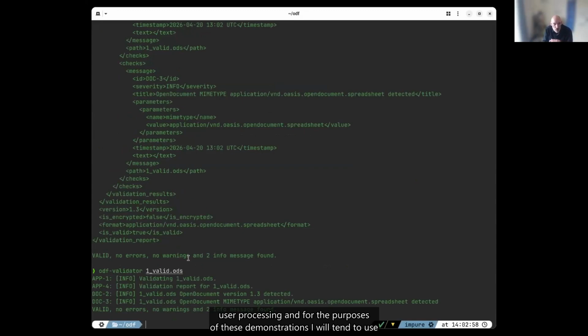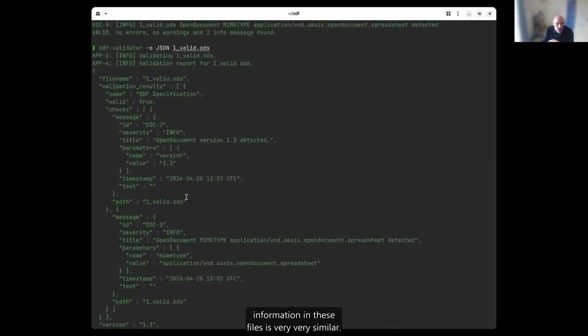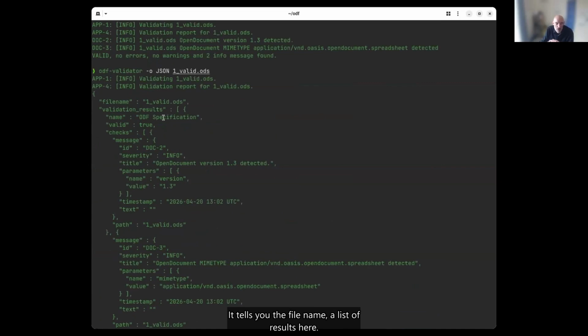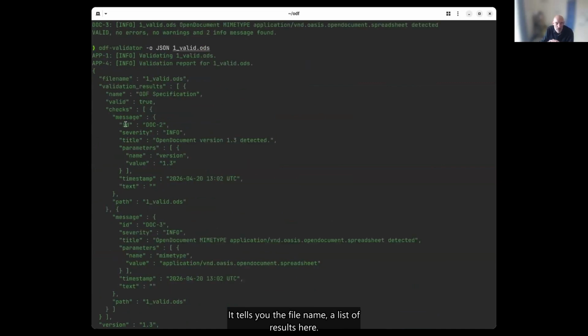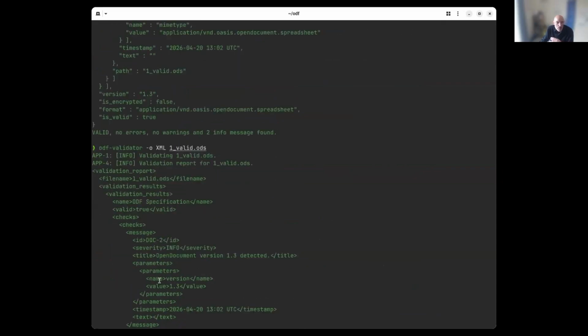And for the purpose of these demonstrations, I will tend to use the standard text output. I will just scroll back so you can see that the information in these files is very, very similar. It tells you the file name, a list of results here, and you have the messages with IDs that you'll see further down, but they're just encoded in JSON and XML for machine parsing. And finally, you have a report that tells you whether the file was true and valid, the format and the version.